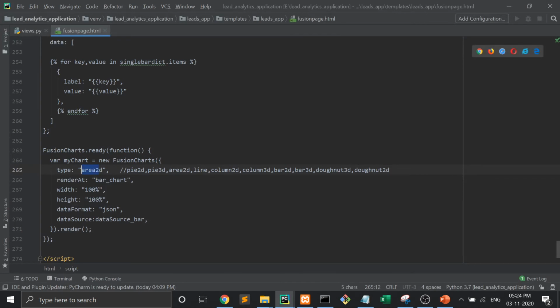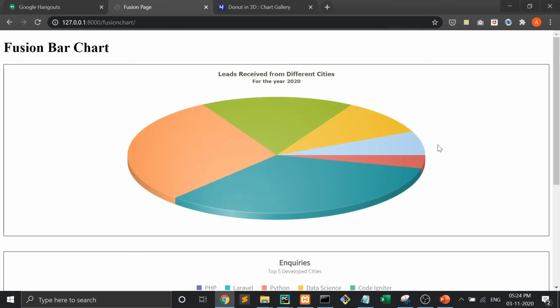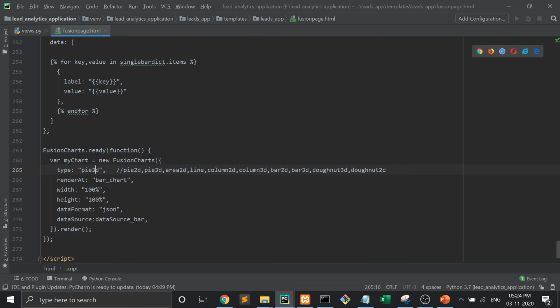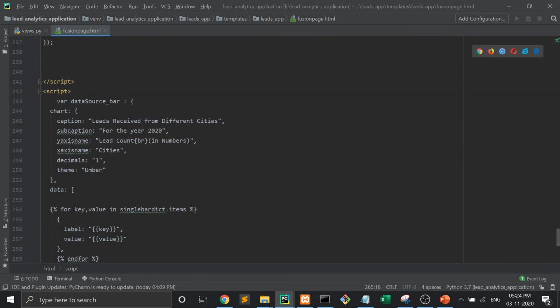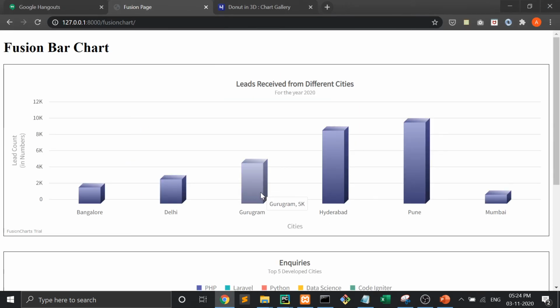Again we come to pie 3D. That means the same chart can be converted into different charts as per our requirement. Many times you have to show the comparison between two charts, so in that case we use a pie chart. And the themes can also be changed here. If I make it fusion, again it will look, this is a very simple look. So in this way I have converted today a single bar chart.